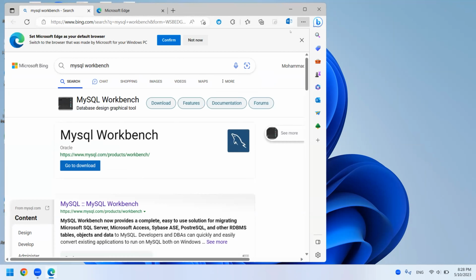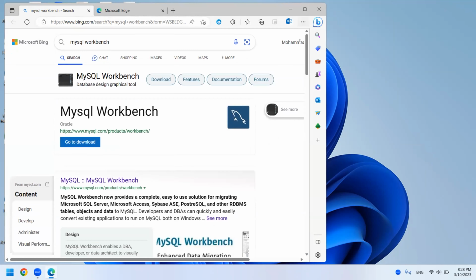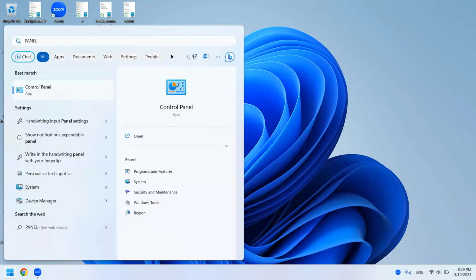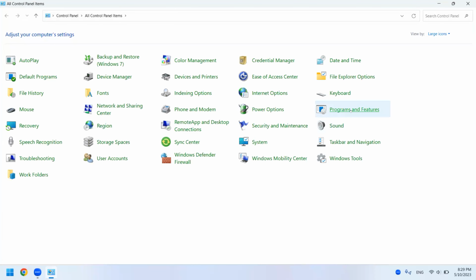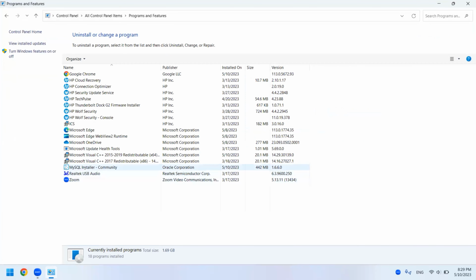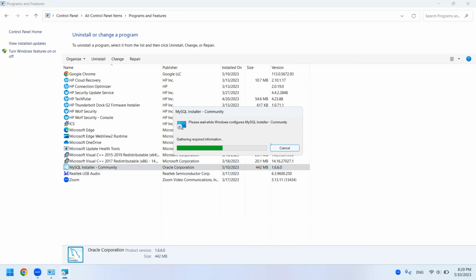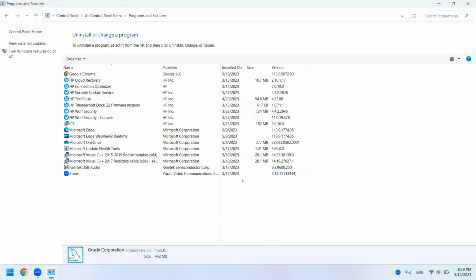So do one thing. Close this browser, close this section, close all of the browsers. Go to your control panel. First check whether it is installed: open Programs and Features. If you installed it, click on that and uninstall it. Select that MySQL and uninstall it. Let's wait for a second. Great. Now close it. Go to your browser.